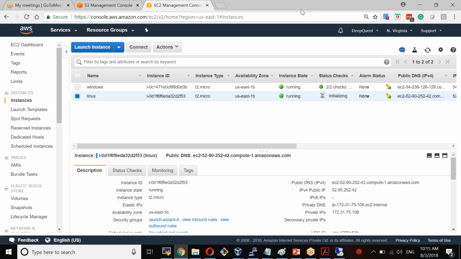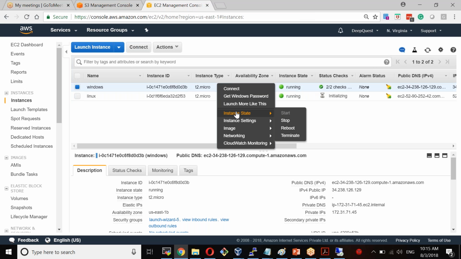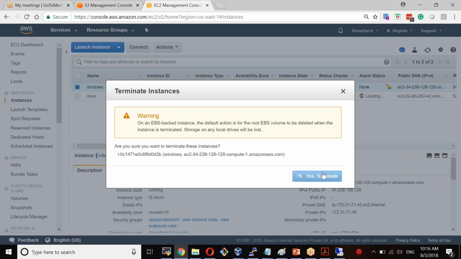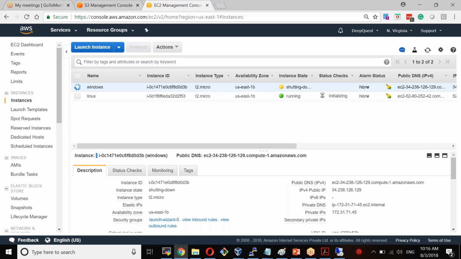Okay? So if I want to terminate this machine, suppose the lab is over, all the exercises are over, right click, instance state, terminate. This is going to terminate your EC2 instance. Let's do that. Let's terminate it. So it is going to shut down your virtual machine, and then it's going to terminate it.